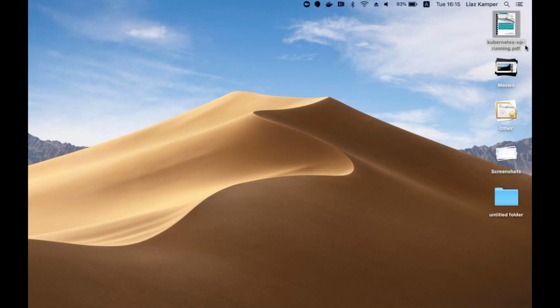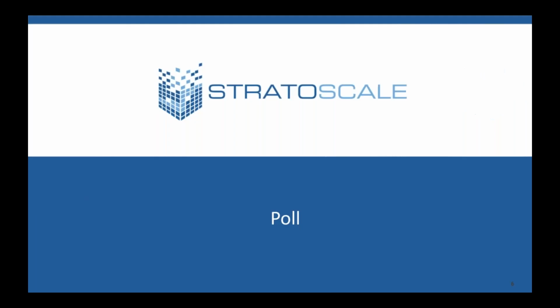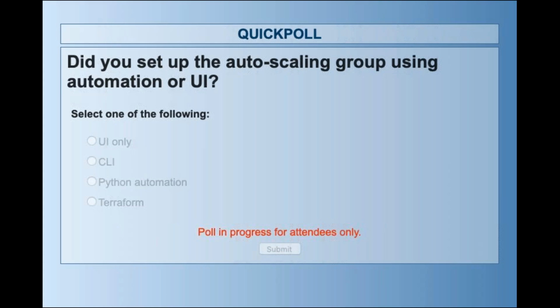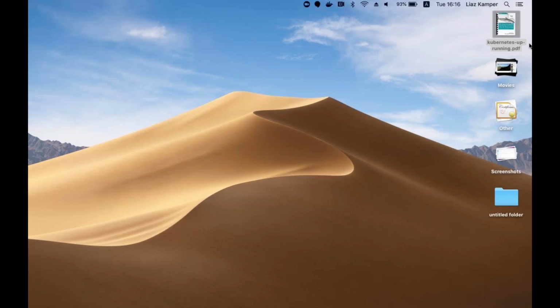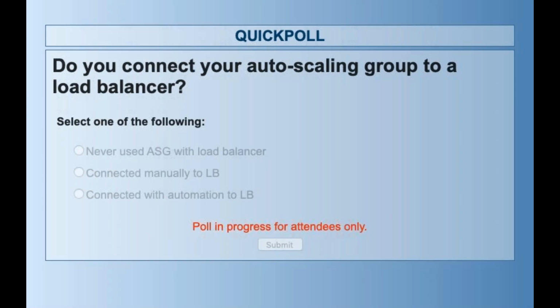And the next poll, bring it up. How do you set up your auto-scaling group? Did you use automation to do that? Did you use the UI manually? Let's give a few seconds to answer that. Okay, so all of you have used the UI only to set up the auto-scaling group, and that's okay. I'm just reminding you that there are other ways to set up an auto-scaling group, and maybe we'll talk about it later if time permits. And the last poll, bring it up.